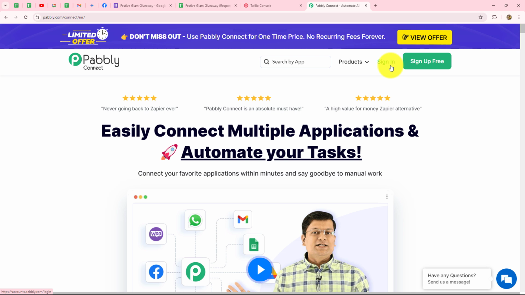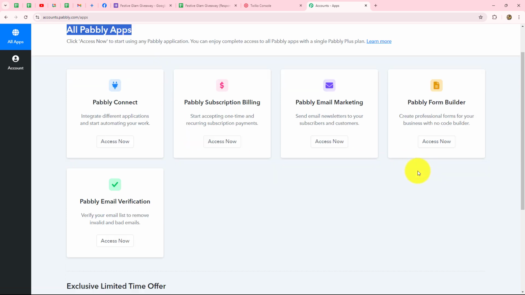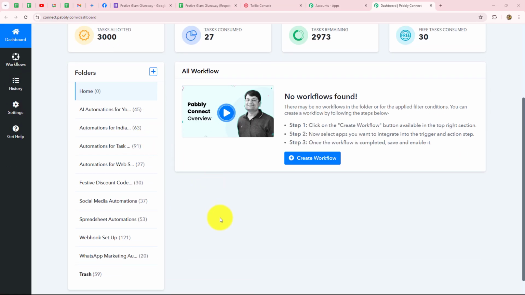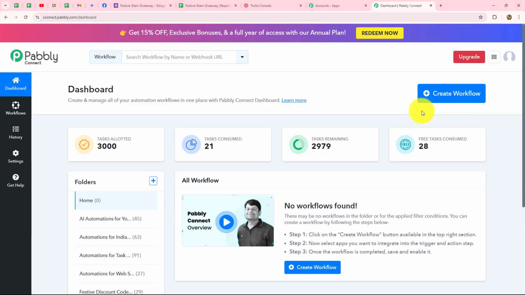Now, as an existing user, I'm going to click on sign in. Now this is the all apps section where we can find all the products offered by Pabbly. To create the automation, we are going to use Pabbly Connect. So let's click on access now. And it has taken us to the dashboard of Pabbly Connect. On this dashboard, we will find all the workflows which we have created, and we can also save our workflows by creating different folders. Now to create a new workflow, we are going to click on this button, create workflow.